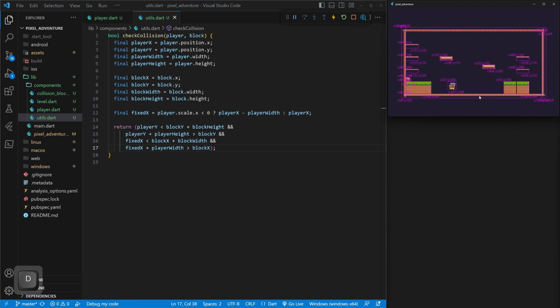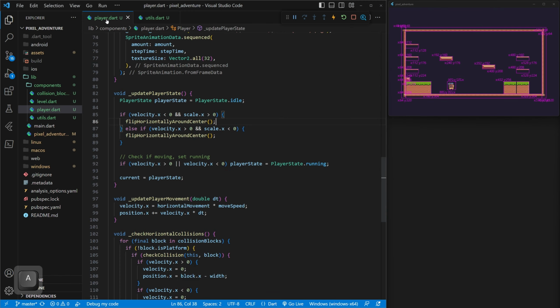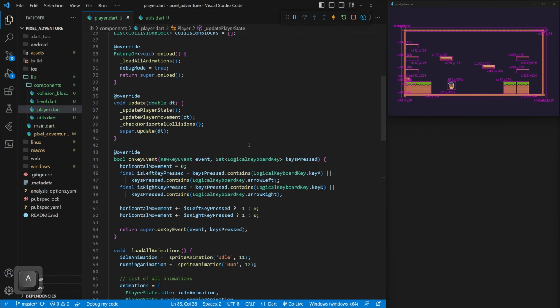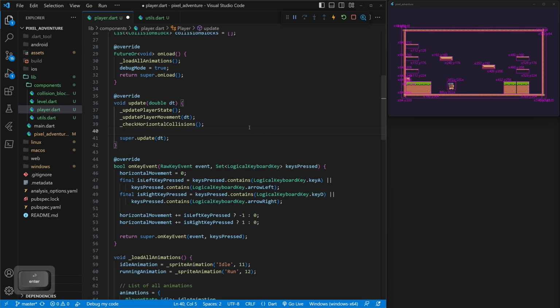So that's perfect. So now we have horizontal collisions, which is great. But we want to be able to now add in gravity and vertical collisions and, of course, jumping. So let's go ahead and do that next. With our player.dart file, we need to be able to add in gravity. So we can go under our check horizontal collisions.